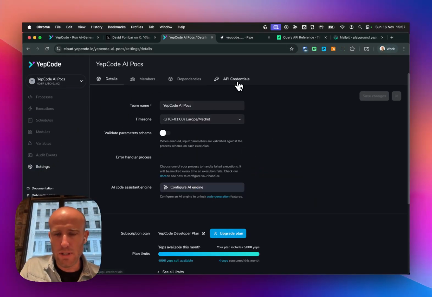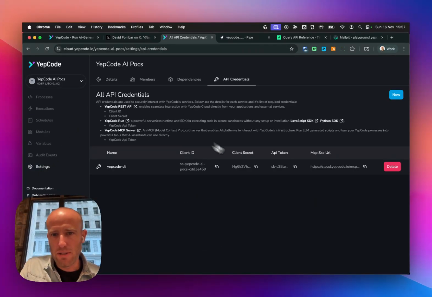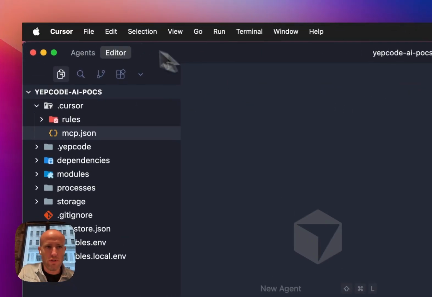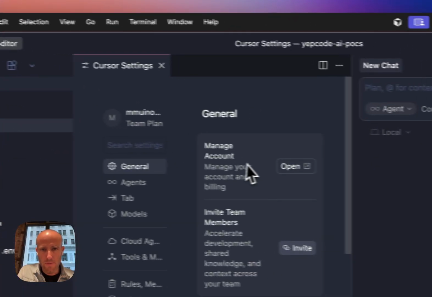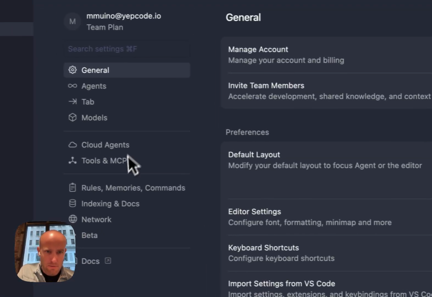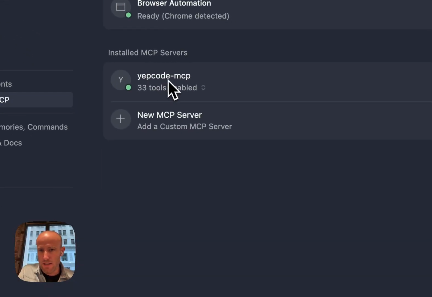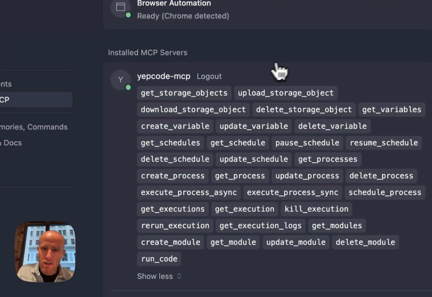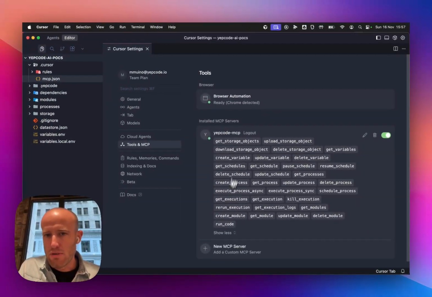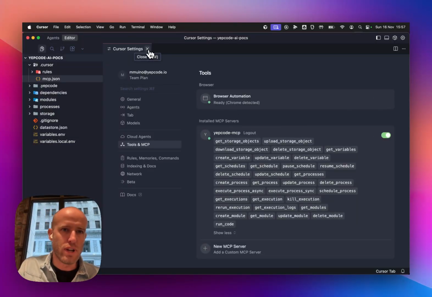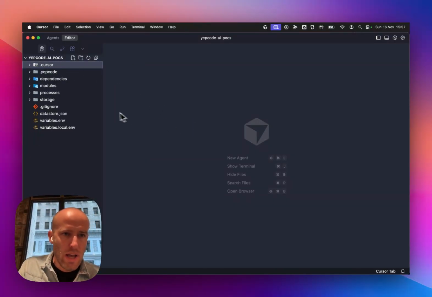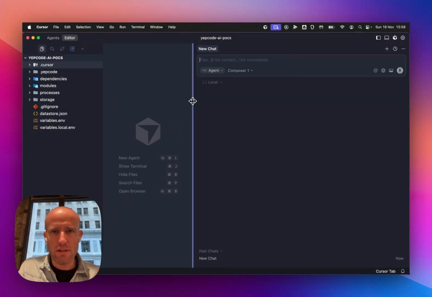We also include one MCP configuration here, and this has just been created because when I cloned the workspace, it created one service account with my MCP URL. So from this point, Cursor is able to use my environment using this MCP server. If we go here to the MCPs, I can see that there is one MCP server, and here are all the MCP tools that we provide. These tools empower the agent to upload processes on YepCode, to check environment variables, start executors on the cloud, and that. Okay?